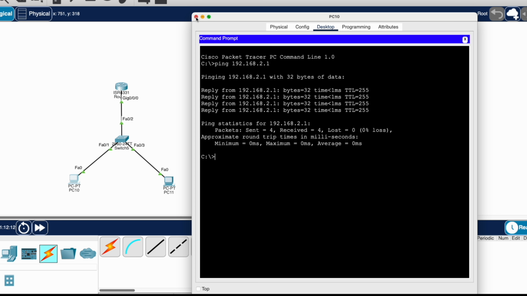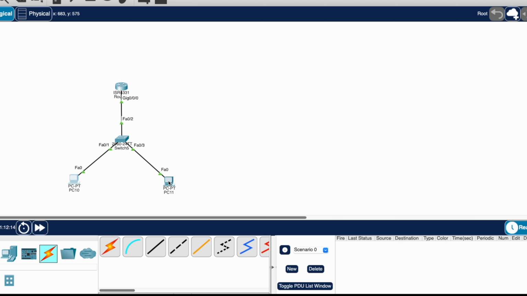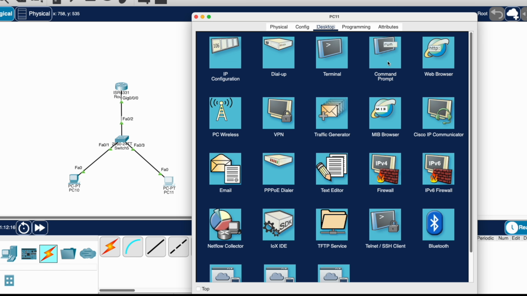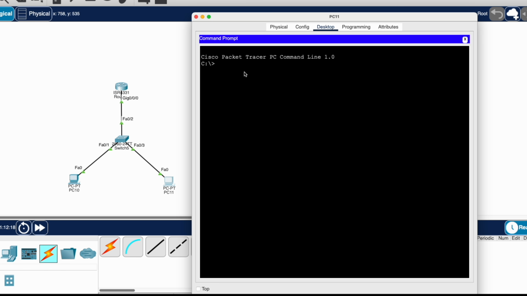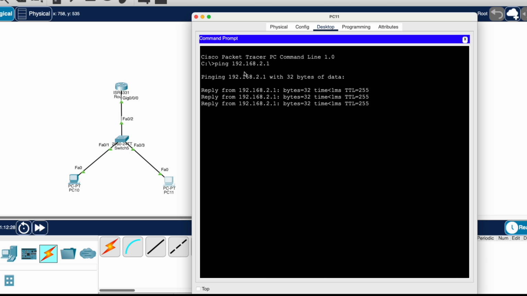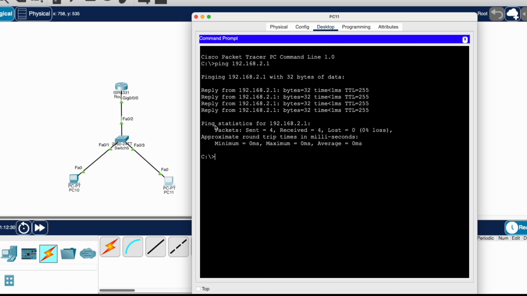Successful ping. So I'm going to close that, go on the next computer, click on Command Prompt, type ping 192.168.2.1, enter. You got 4 replies. You sent 4, received 4. Everything looks good. So everything is good there.